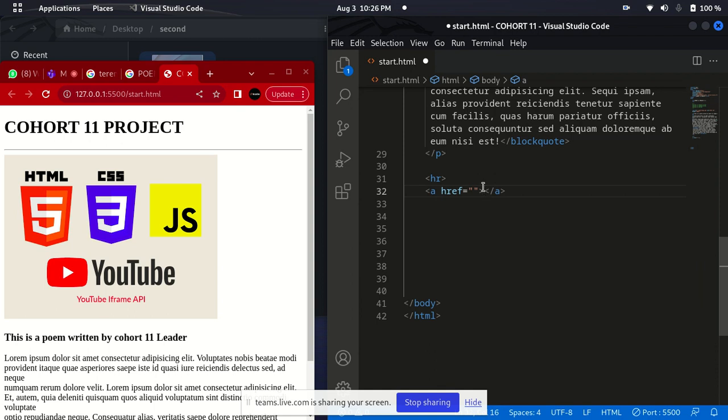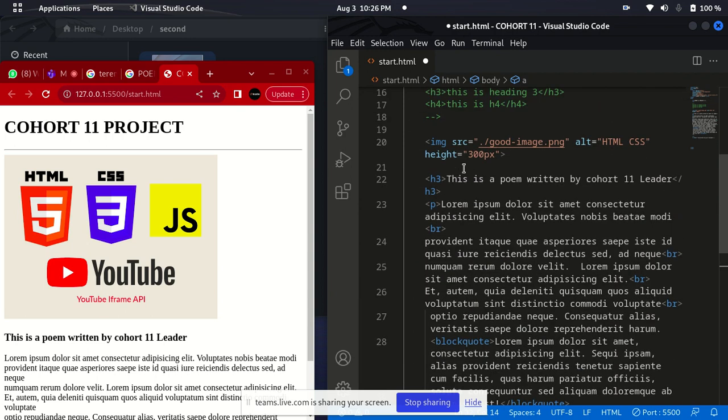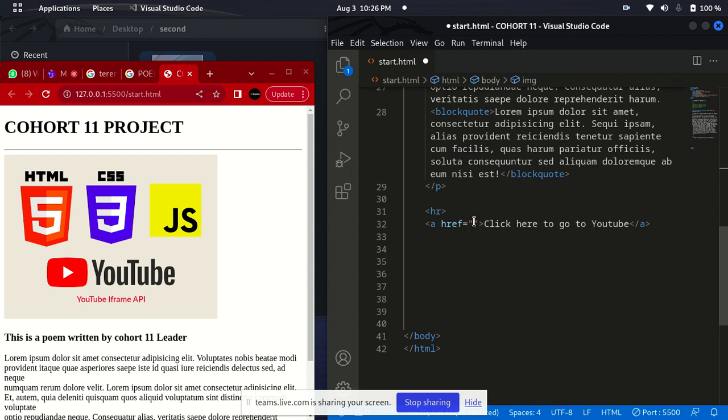Click here to go to YouTube. Then here will give you this place. Now it's like the source, if you are looking at the image tag, this is the source, it fetches the image. So this href now will be like the source too, it fetches the link. So this now will have the full link of the YouTube channel.